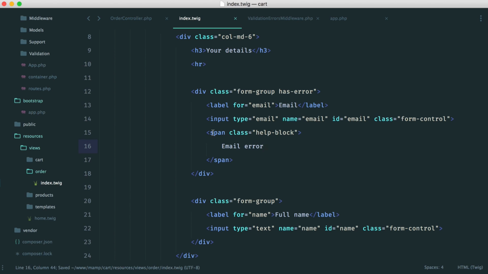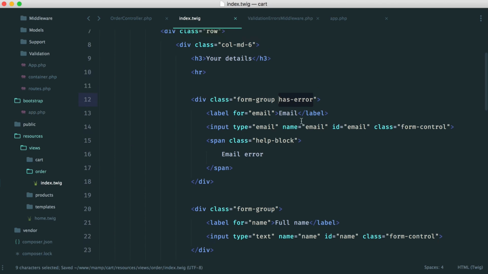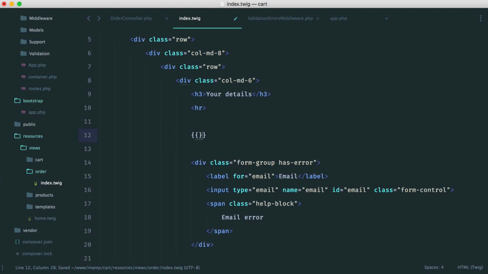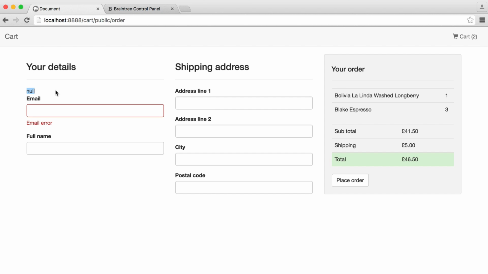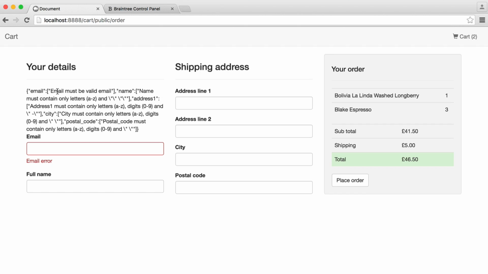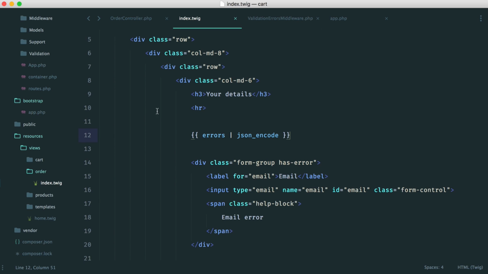So now that we know the kind of markup structure, we can only add has-error if we have an error. Just to give you an example of this, if you want to test this out, you say errors, and then we can just say something like JSON encode. Now what's going to happen is when I refresh, we see null. When I click place order, you can now see we've got an object with lots of different properties in. So we've got email, name. So this is how we pick it up, and this is what that middleware we've created was doing.